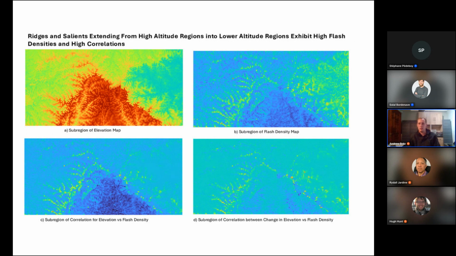Then on the right, I've mapped the flash density, and you can see it's still generally low at high altitudes, but on these branches that are spreading out, these ridges coming down, you can see the flash density is prominent, and you can almost trace the topography along these lines. And then, of course, in that low-lying area, we have a high flash density, like we saw earlier, at the bottom of the escarpment. That's still the same.